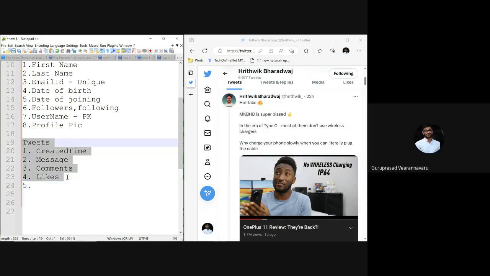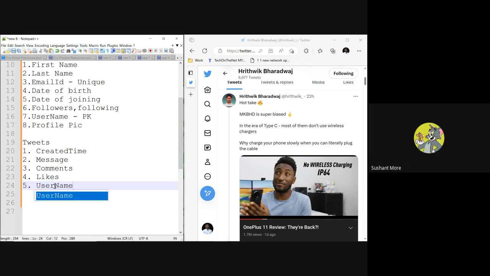So how will I know who has tweeted this? We need a user ID, right? Without user ID, how will you know who has tweeted it? We can link with the foreign key. Okay, so instead of user ID, let's make it username. So now all of this is done.